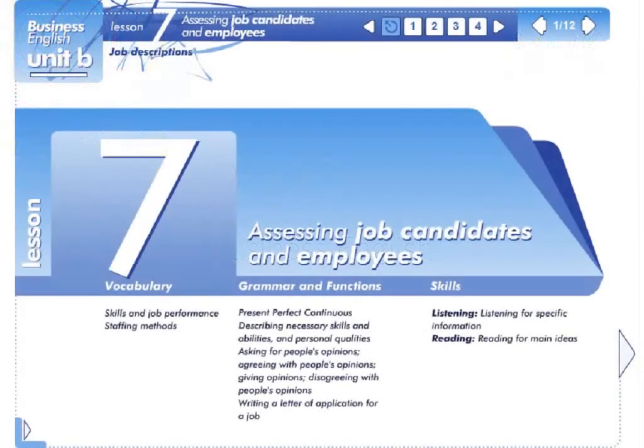When we open a lesson, the first page is displayed, showing brief information on the contents of that lesson. Today, we are going to look at a lesson on skills and job performance, staffing methods, present perfect continuous, asking for opinions, and writing a letter of application for a job.